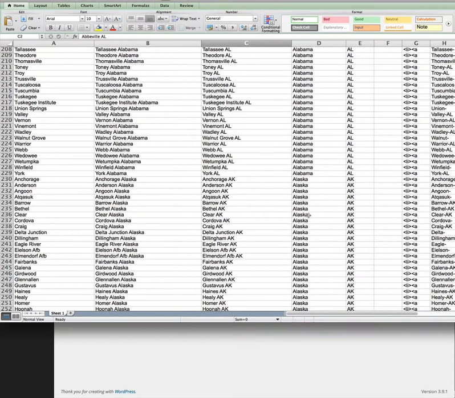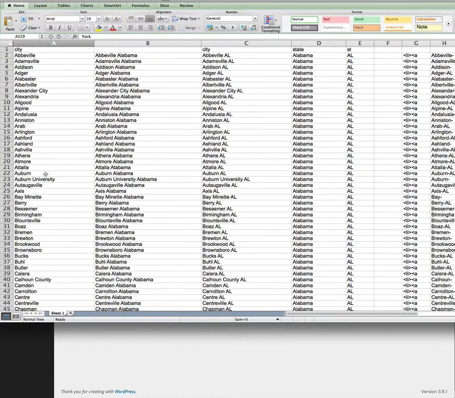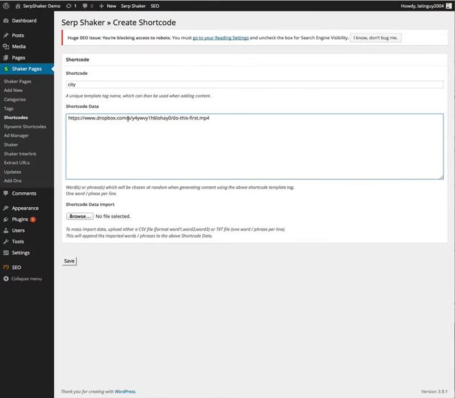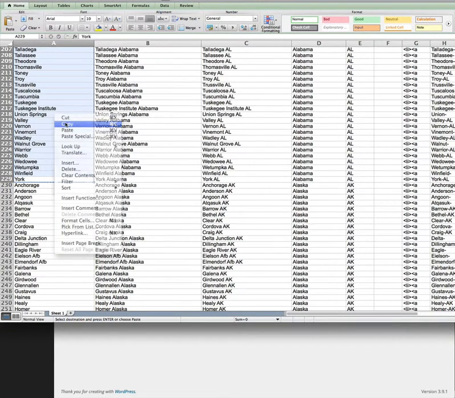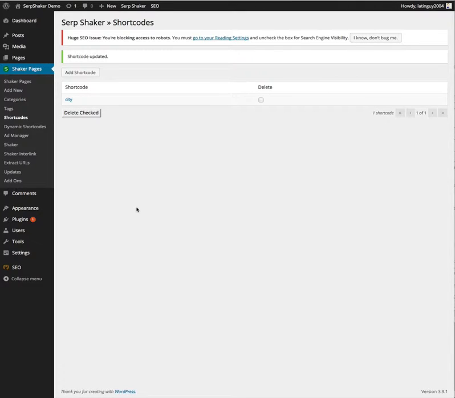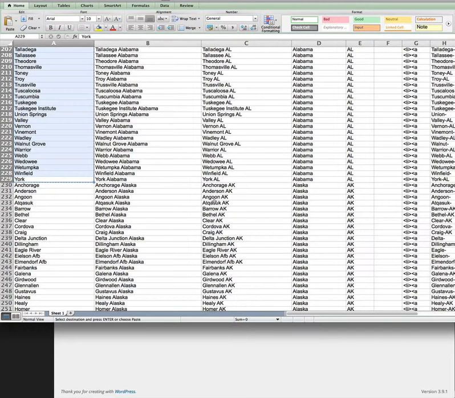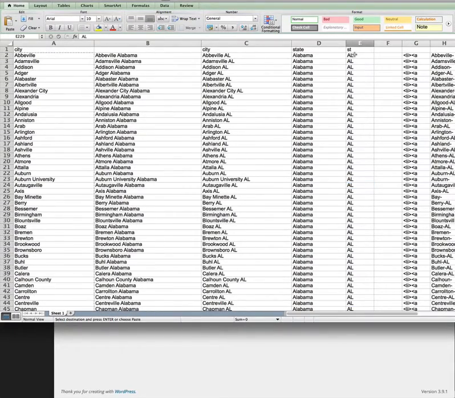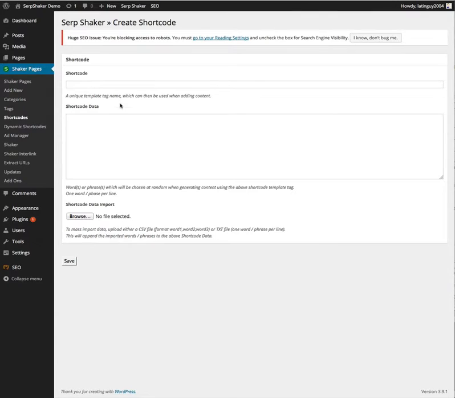I have a spreadsheet with all the cities in the US. I'm just going to take the ones that are in Alabama, and actually I want to use just the city. We can create another shortcode for the state abbreviation, and like I said, this is just the way that I like to set up my shortcodes. You're free to do them however you wish, or you can just follow along the same way that I do it.